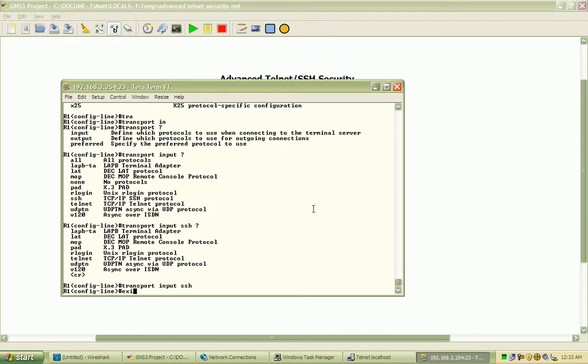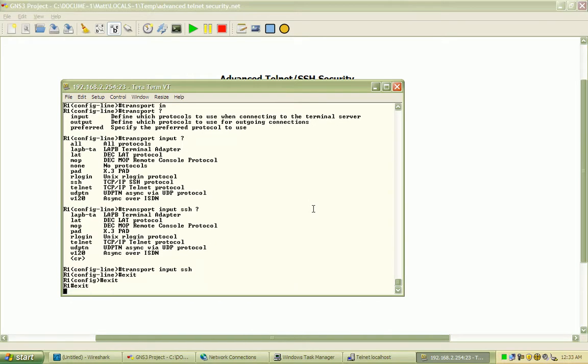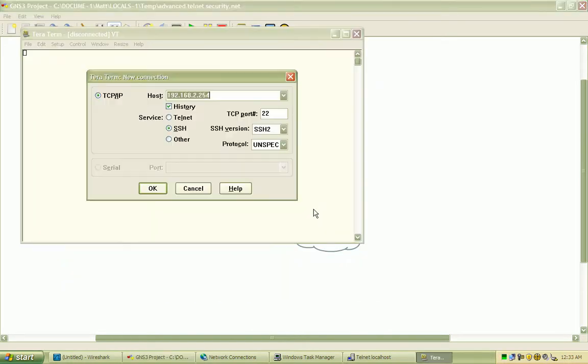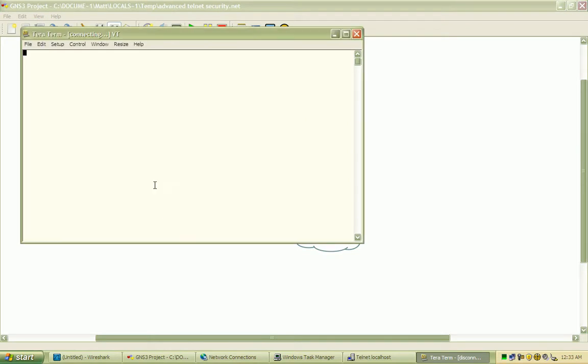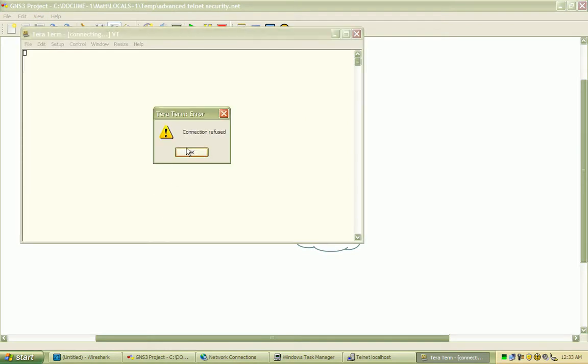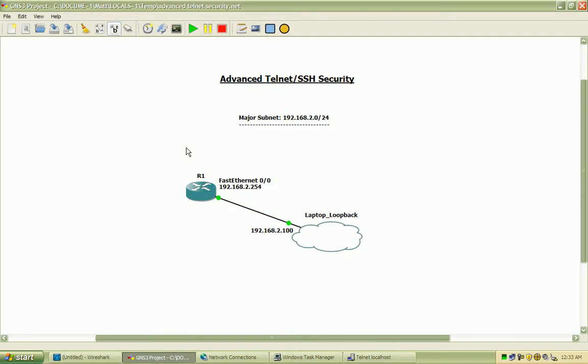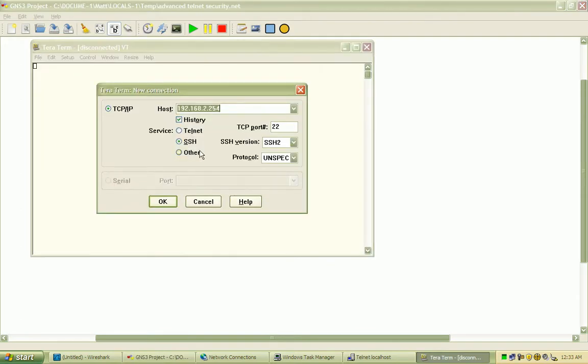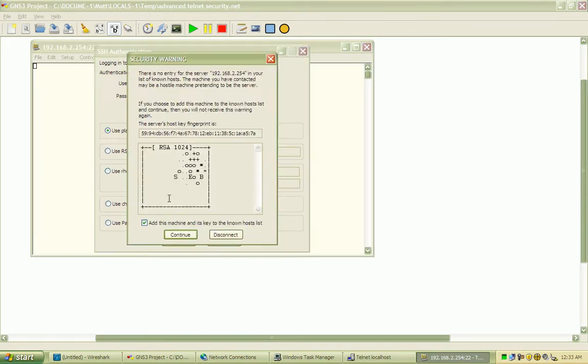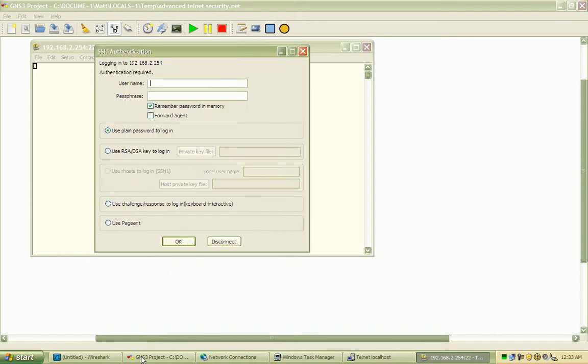So we'll go ahead and exit out of this and try and get back in via Telnet, and that connection has been refused. Now if we try and Telnet with SSH, it brings us a prompt. It shows this is the host key fingerprint. I'm not going to add it, but I'm going to continue on here.